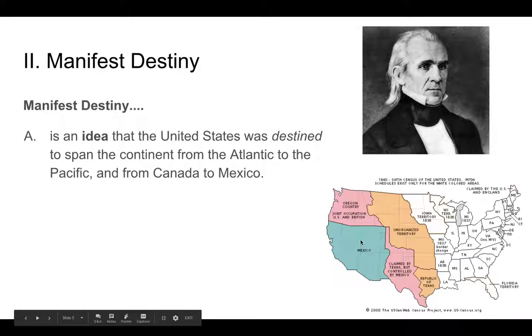So it's this idea that Americans and the U.S. government were destined to take over this whole land that I'm circling right now. In 1840, you can just see the parts in white that were actually occupied or owned, and I put that in air quotes, by the U.S. government. A lot of it was unorganized territory.